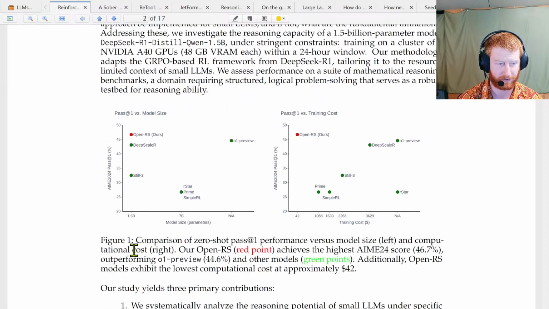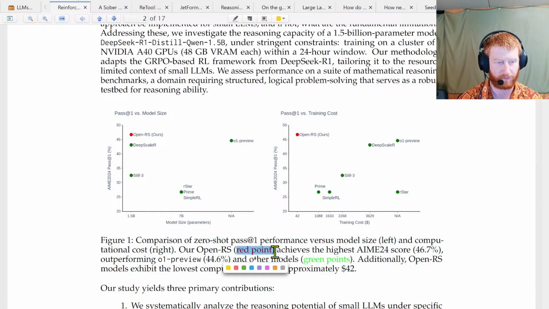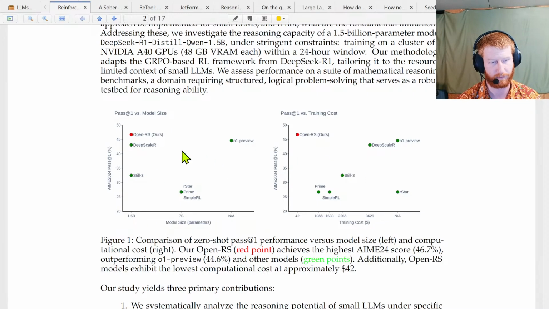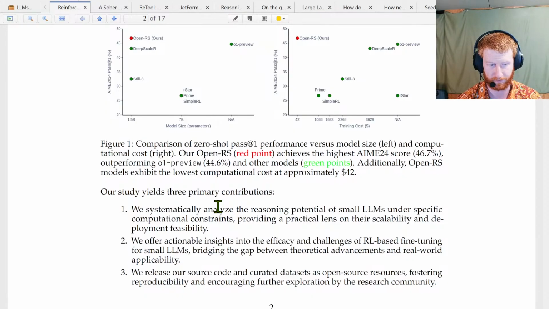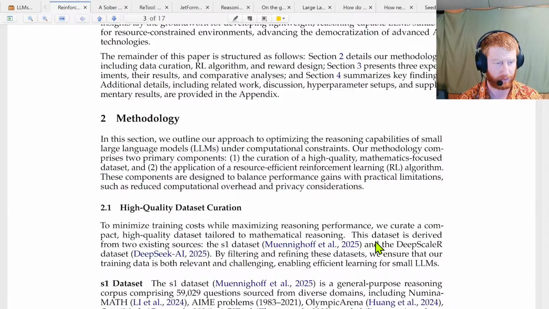And so here's the sort of flagship figure, their model in red, getting much higher pass accuracy on these evaluations, for a much lower training cost and a much smaller model size versus a number of others that they're comparing to. So we're going to be asking, how are they doing this? Does this seem like a legit result? And what are the tricks? So they're analyzing the reasoning potential of small models, they're giving actionable insights, and they have source code and data sets. That's fantastic. Okay, so what is the trick?